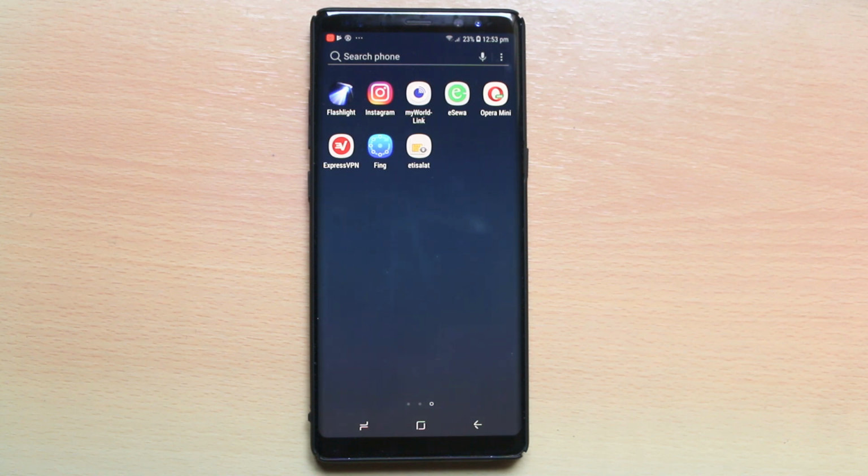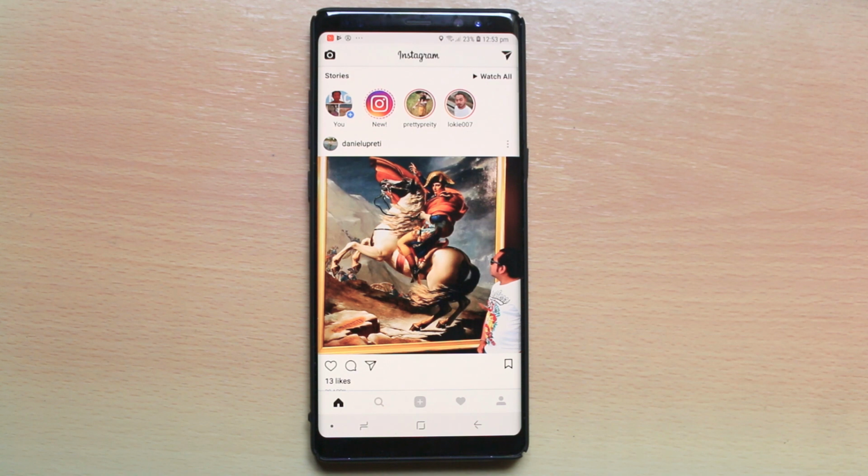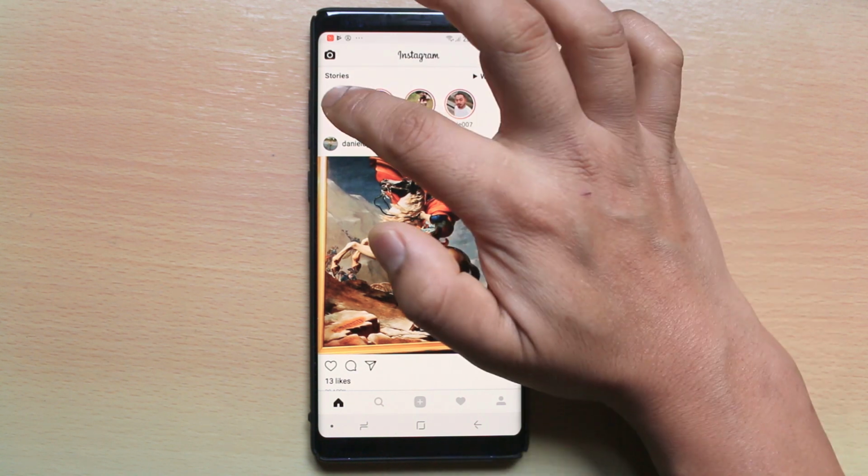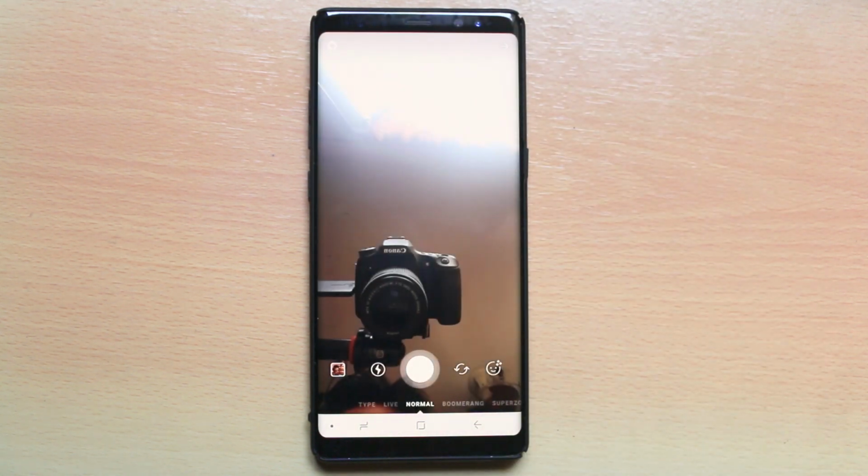If you want to create a poll on Instagram, then open Instagram. After that, you have to tap on your profile picture. You need a picture to create a poll. You can either take a picture or select from the gallery. I will be using the picture from the gallery. So let me open the gallery and I will select the picture.